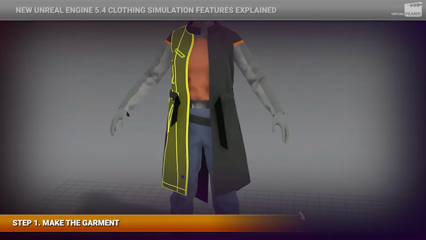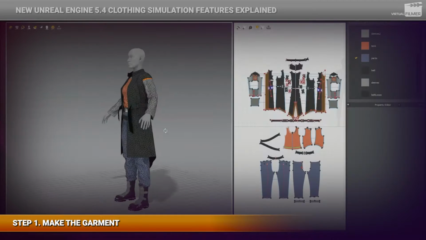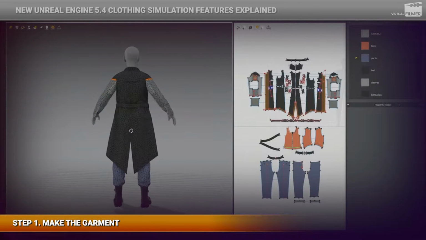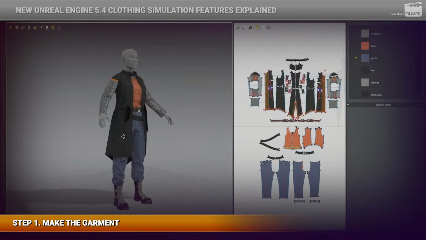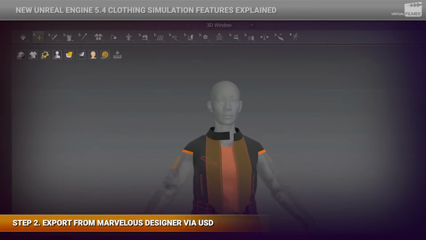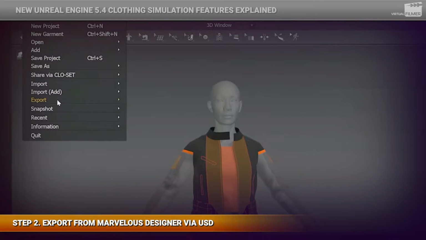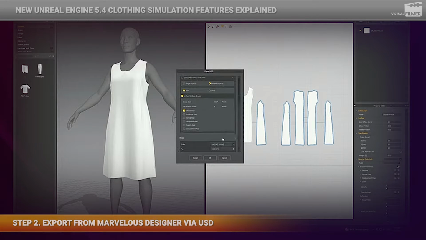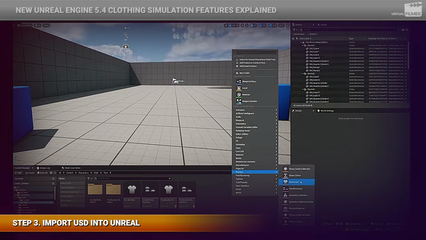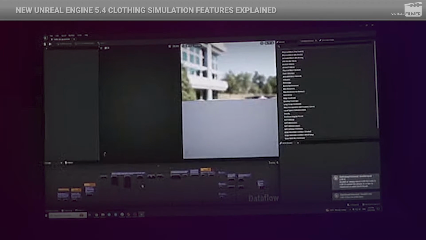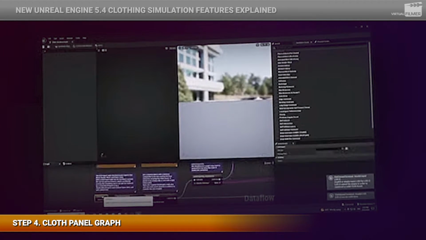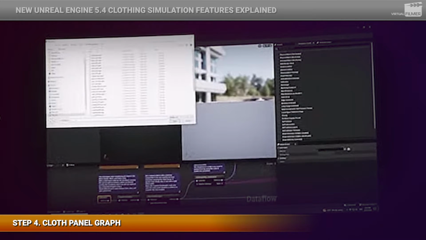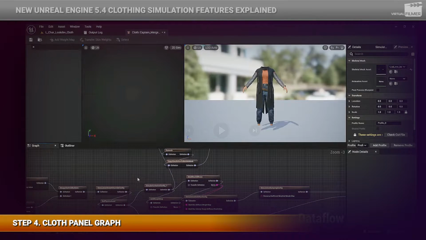Step 1, you make the garment. So you use Marvelous Designer to create your costume, and you're making sure you set your correct fabric settings because those simulation properties are going to transfer over. Step 2, USD export. So once you're finished in Marvelous Designer, you're going to export that garment via USD. And that's how in step 3, you import that into Unreal Engine. Then in step 4, you start working on the cloth panel graph. And the cloth panel graph is where you set up your various nodes and decide how it's all going to simulate.